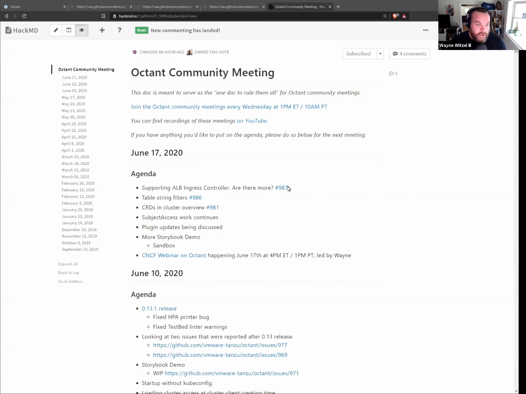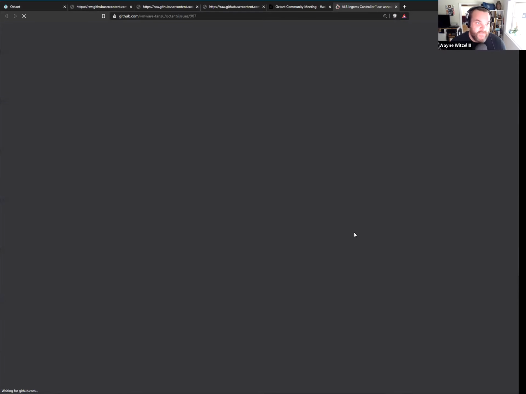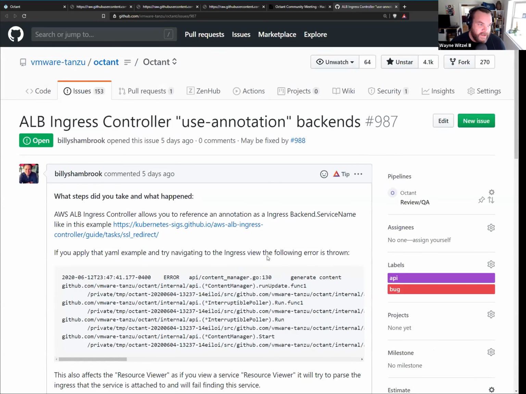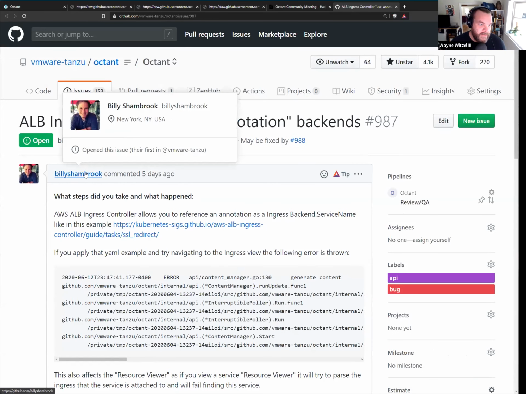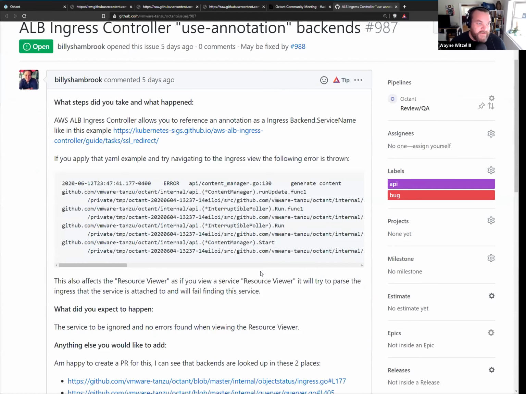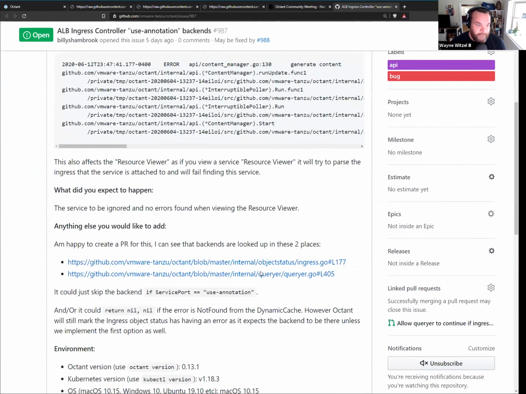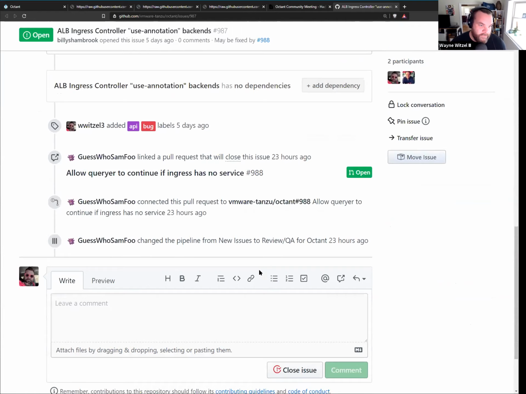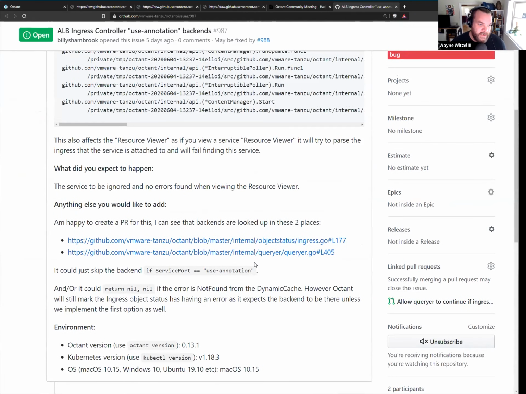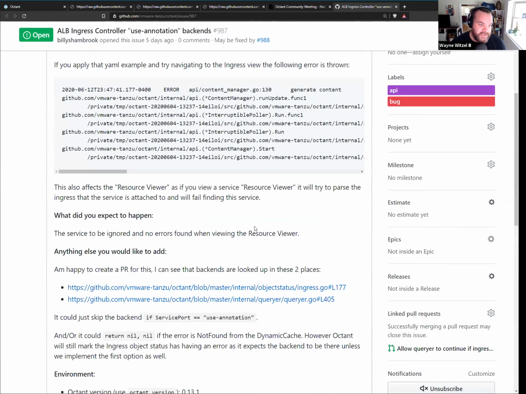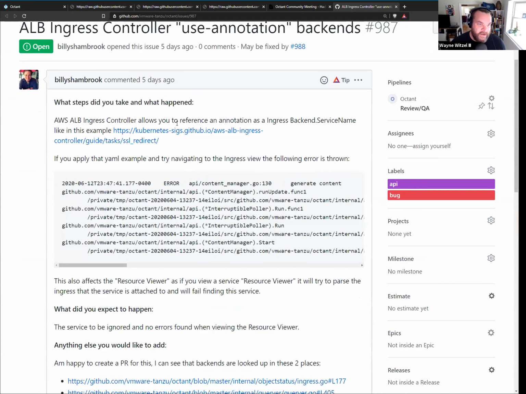We got an issue reported for the ALB Ingress Controller. This was reported by Billy Shambrook. Sam took a look at this, and we have come up with a fix for it: we're going to build in support for this special use of annotations and labels or values within Amazon, so that everything will just function the way it's intended to.